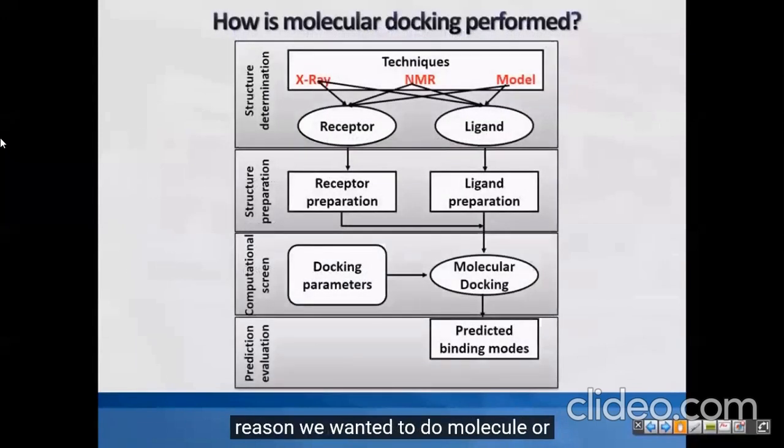So that's the reason we wanted to do molecular docking, and we are here to learn the basics of molecular docking. The simple way in which molecular docking is carried out is, first, we should have an initial structure, which is the XYZ coordinates of where your molecule is in space. Once you have the structure of the molecule, we go for the structure preparation step, then the screening step, and then the evaluation. First, going for the structure determination.